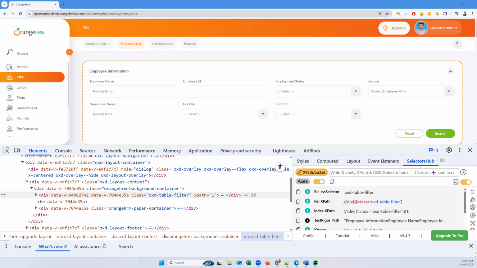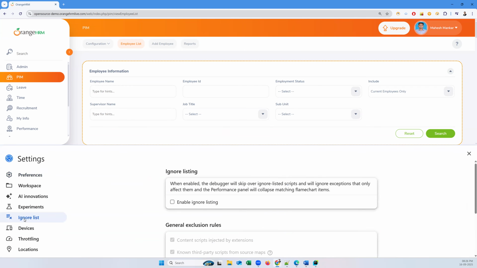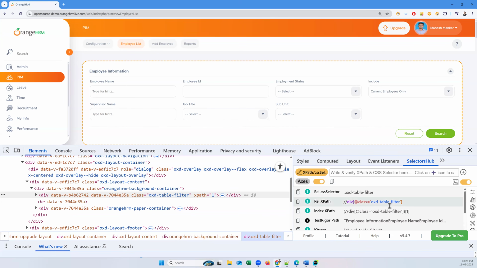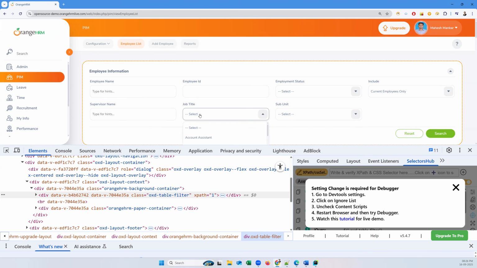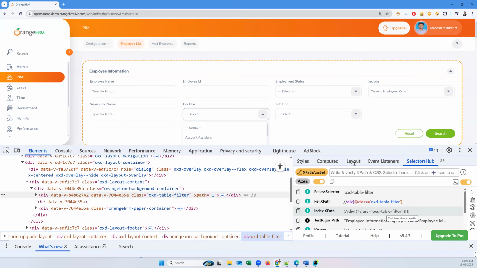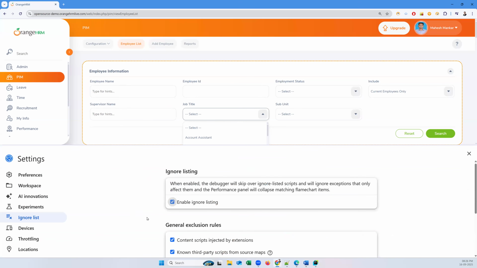I'll show you once again. Listen carefully. Go to settings once again and go back to the ignore list. By default, this is the state. Now try and use the debug option. Let's see how we can use it. Go back and turn on the debugger. What I'm doing here is clicking on this and immediately trying to open this. Actually, our screen should be frozen, right? But it won't be frozen. Your screen is not frozen, and Selector Hub is saying go to DevTools settings, click on ignore list, uncheck content script. The same thing we have done actually. So what we need to do now is go to settings, go to the ignore list, and uncheck this option.